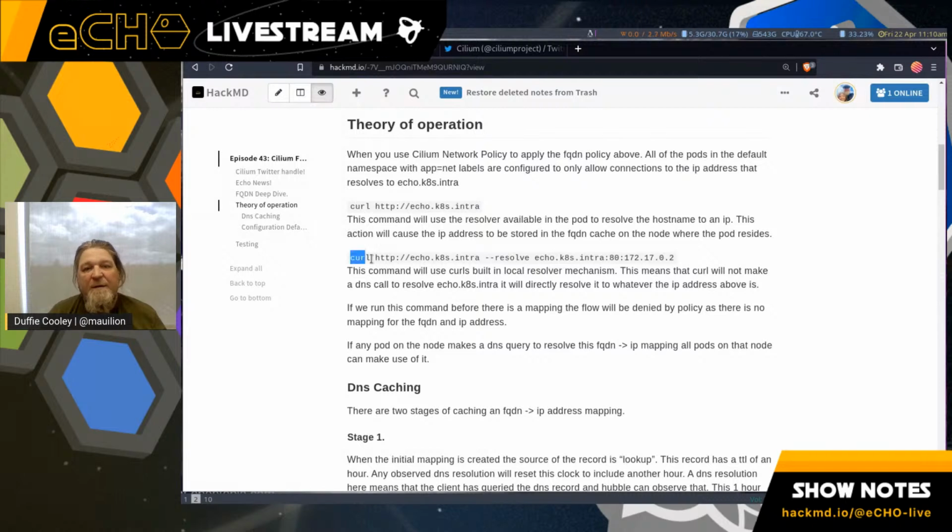And then this other command is actually going to make use of one of my favorite features of curl, which allows curl to do local resolution. Now, the interesting difference about these two is that when you do curl http echo.kh.intra --resolve, and then you provide a line like this, what you're telling curl is, don't do a DNS lookup, use this one instead, right? And so when we make this second command, we'll also be able to observe with Hubble that there will be no DNS lookup.